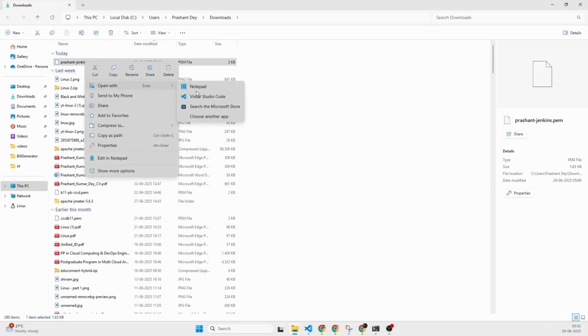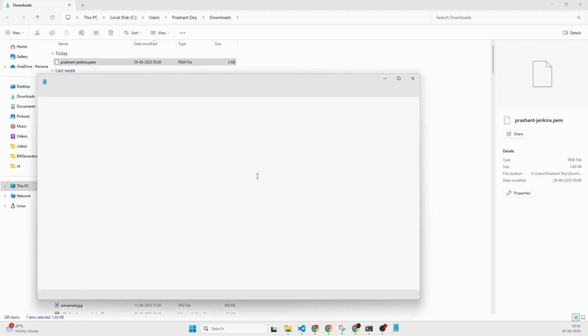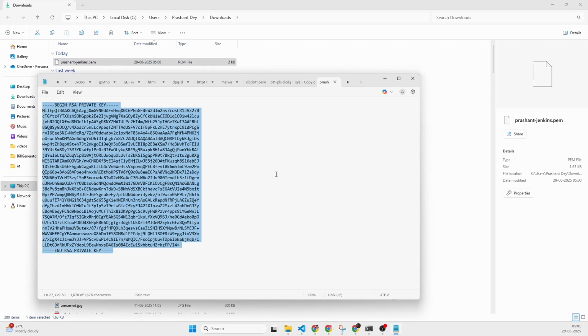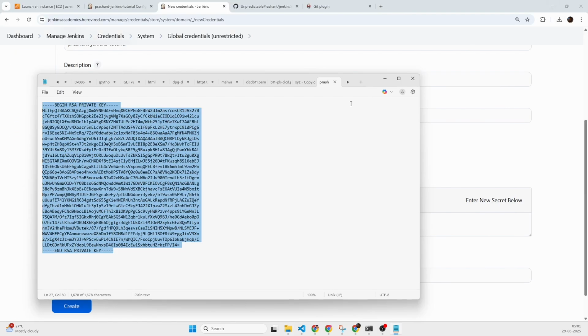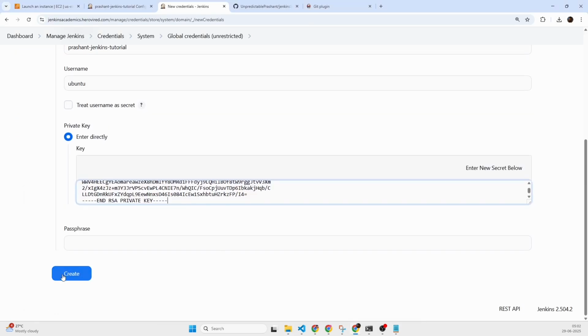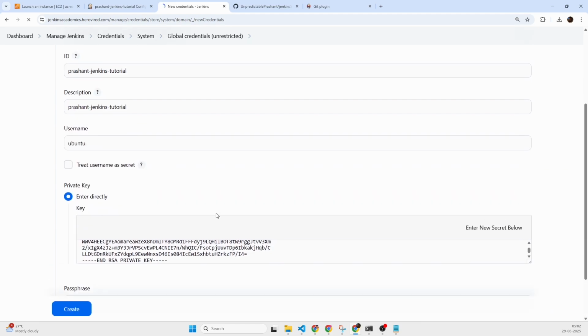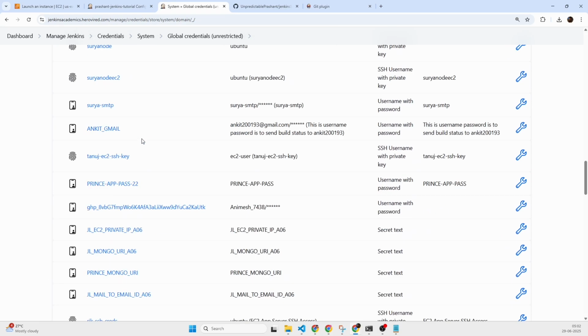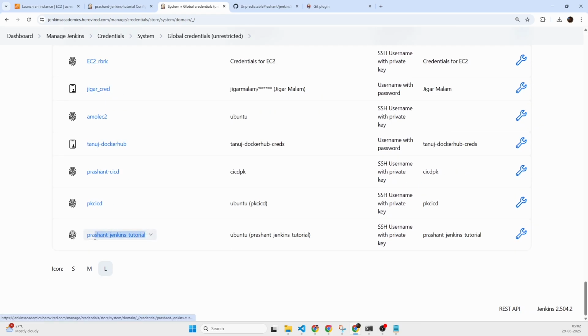Open with Notepad. Copy the entire private key. Make sure you don't copy any empty spaces. Once it has been done, you go back, you paste it, right? And then you finally create it. Remember, this Prashant Jenkins tutorial ID is something which is extremely important for us to make a note of.